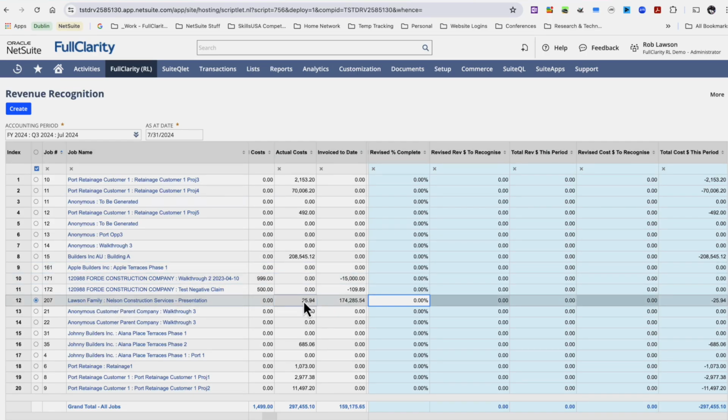I've got cost of $25.94 and billings, but I haven't earned all of that. I'm going to say that we've only earned 1% of this project. So we're going to say we're going to recognize 1%. So my recognized revenue is $13,000. My billings, but not earned, is $174,000, which means I have an AR invoice sitting out there for that amount, but I've only earned $13,000 of it.